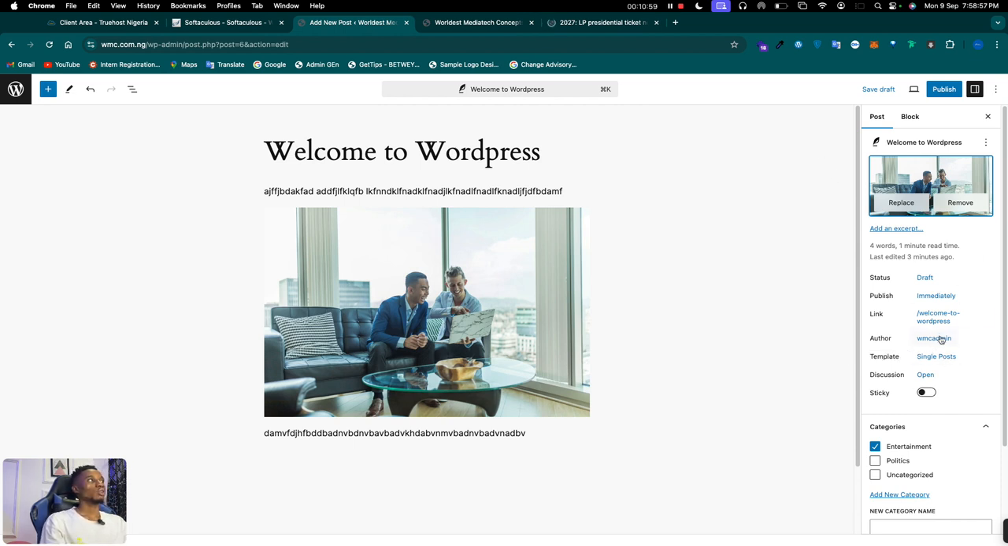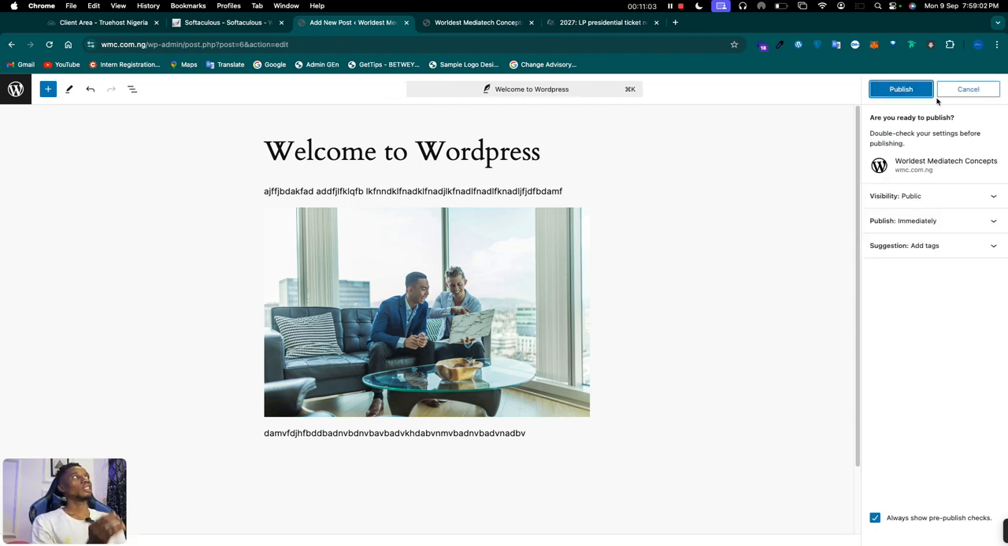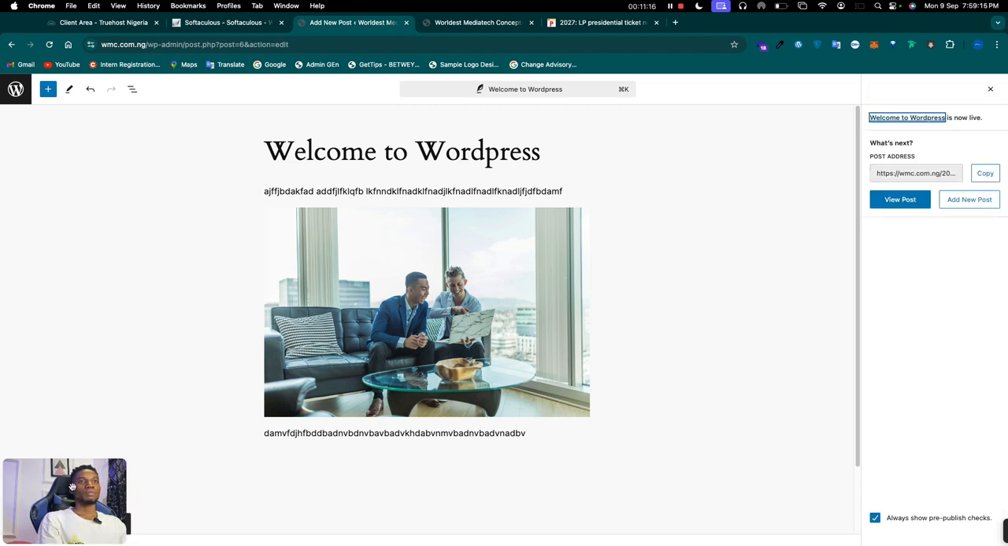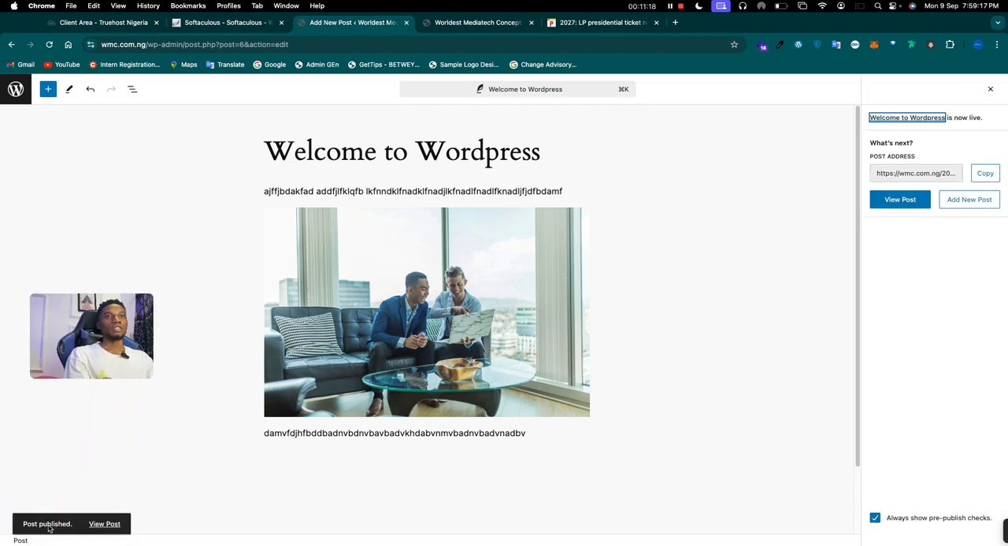Then the next thing you want to do is to publish at the top right corner here. Once you click on publish, it asks you for a verification if you are sure you want to publish. Because once you publish, it is live. Everybody will get to see it on your website. So when you click on publish, it gives you on the page here, you notice it says post published, view post. So when you click on this view post, you get to load your post. So let's view in another tab.